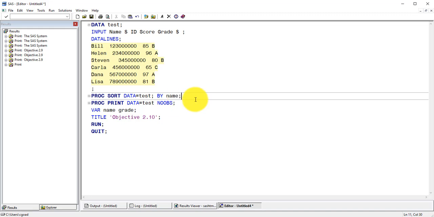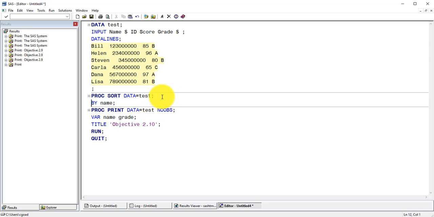So for now in objective 2.10, what we want to do is take the test data, as it was created in objective 2.7, that is, we have title case in the input line, and we want to put them in alphabetic order according to student name. Okay, so we sort the dataset test by name. Now notice here the two SAS statements are in the same line, but as long as they're punctuated, it's okay. You could put those in separate lines if you wanted to.